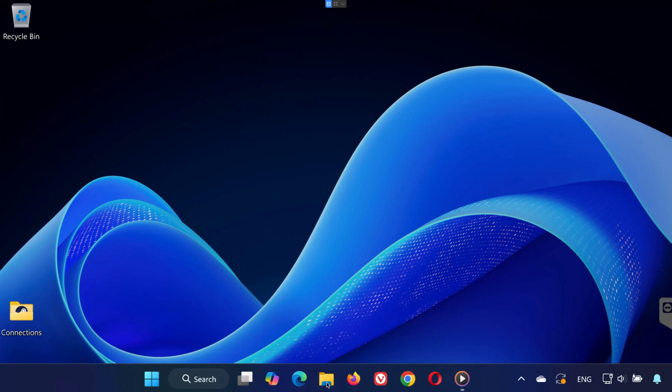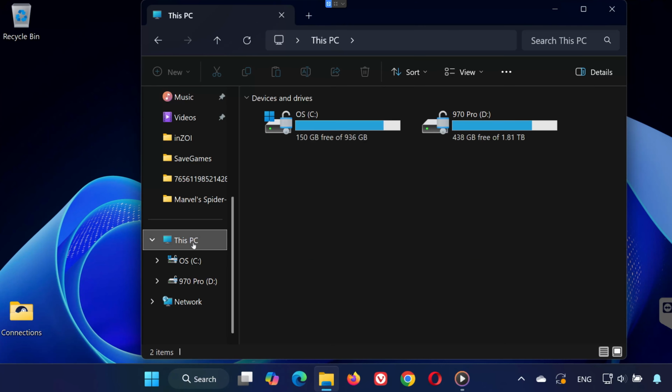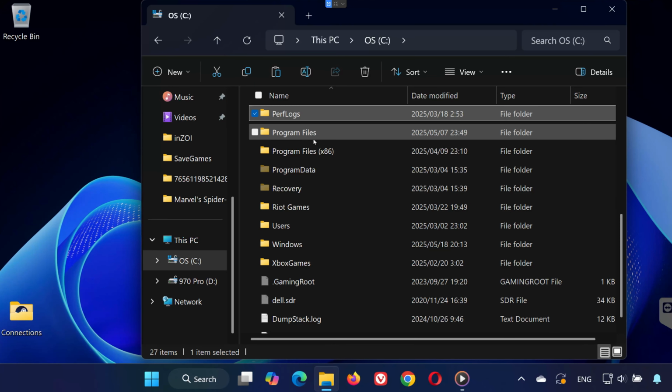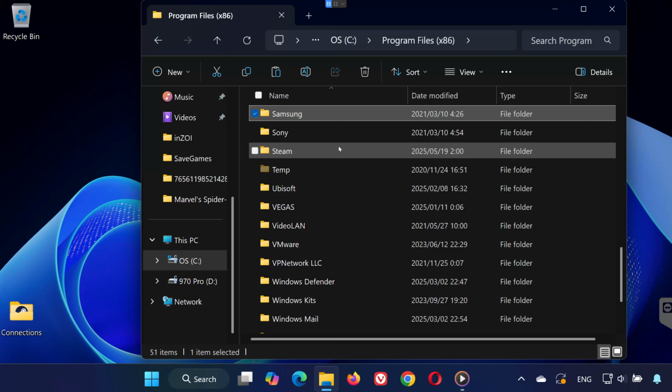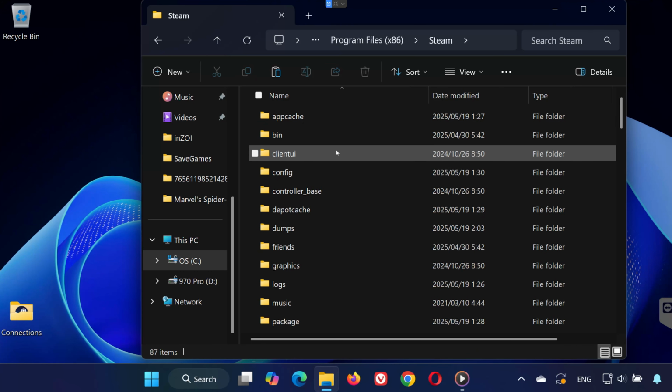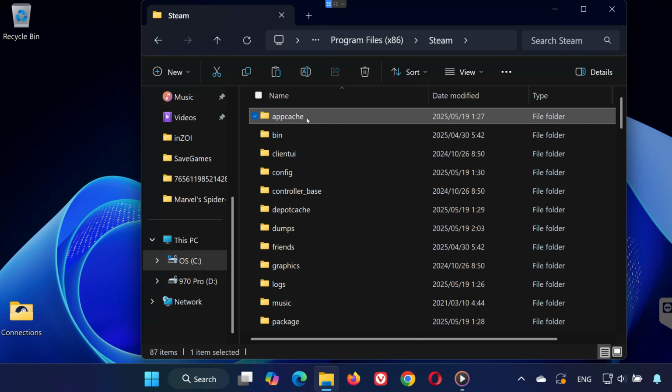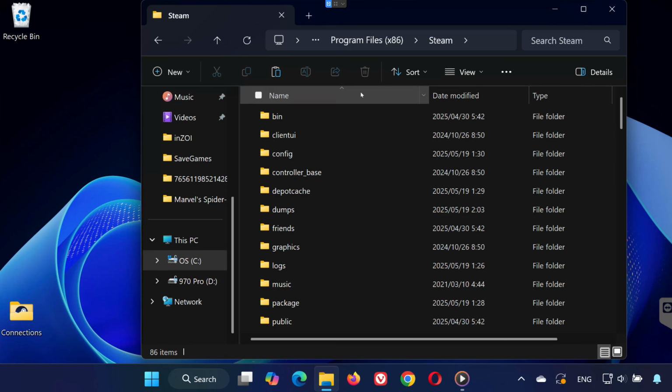Now open File Explorer, then click on This PC from the sidebar. Find the drive with Windows installed, usually C with the Windows logo. Open Program Files x86. Scroll down and open the Steam folder. Locate the folder named App Cache and delete it. Don't worry, Steam will recreate this folder the next time it runs.